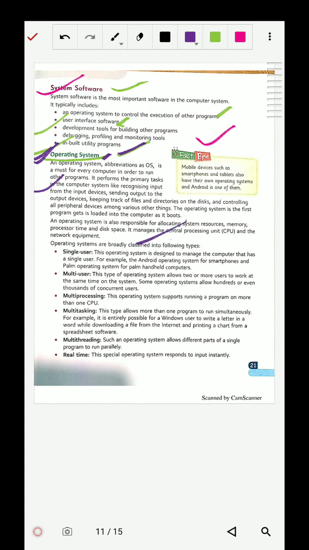All this management is done by the operating system. An operating system is also responsible for allocating resources: memory, processor time, disk space, and all that. How the computer will work faster, memory management, for all these things the operating system is responsible. And nowadays, in your mobile phone there is one operating system working. What is the name? Android. In your mobile phone there is one software working as the operating system, and its name is Android.